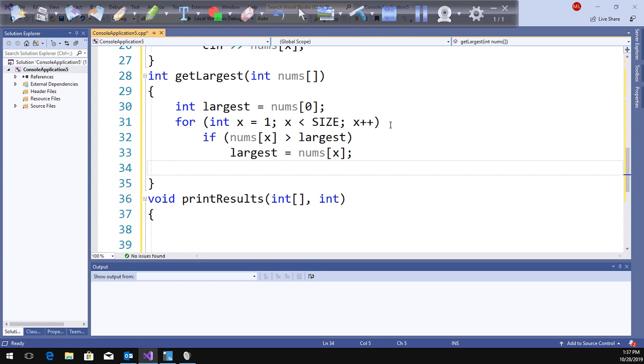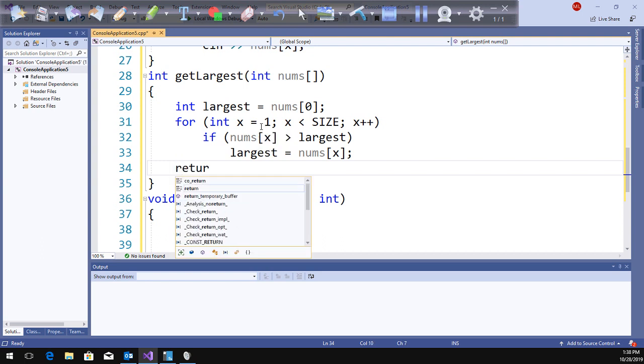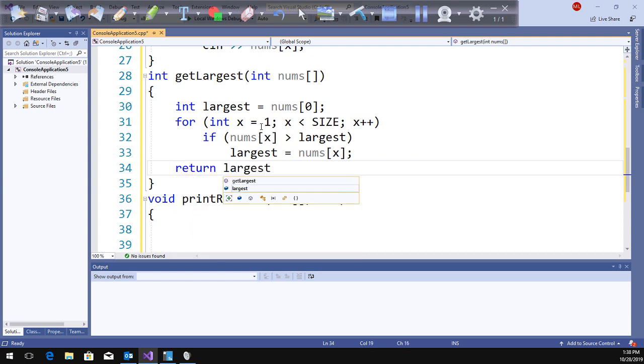We talked about this last week, but all of us have slept since then. I can put curly braces, but in this one I can leave them out because the only thing in the if statement is this one line, and the if statement's the only thing inside that loop, so I don't have to put curly braces. Now this one, I promised to return something, so I'll return largest.